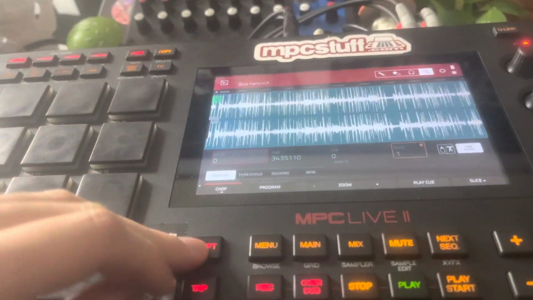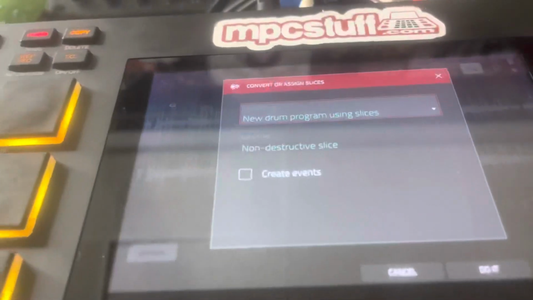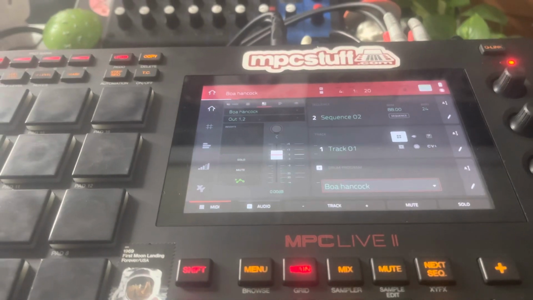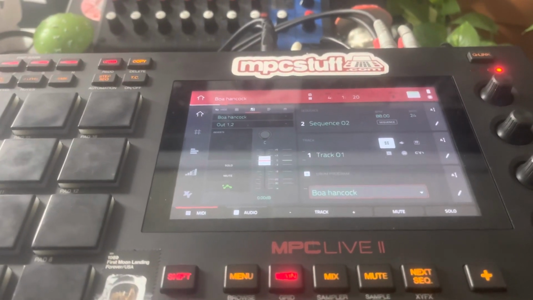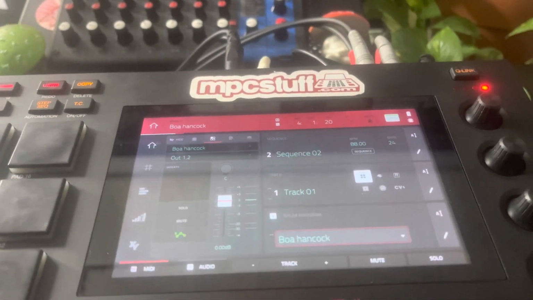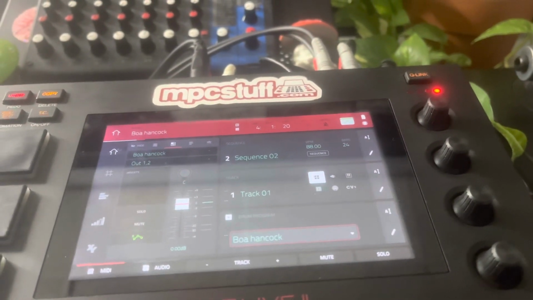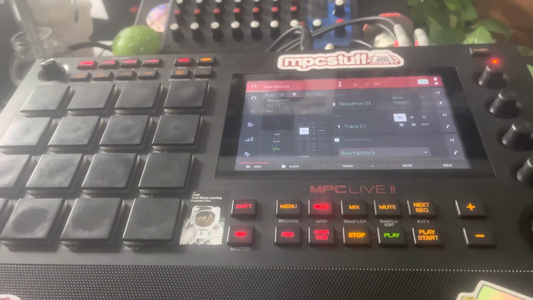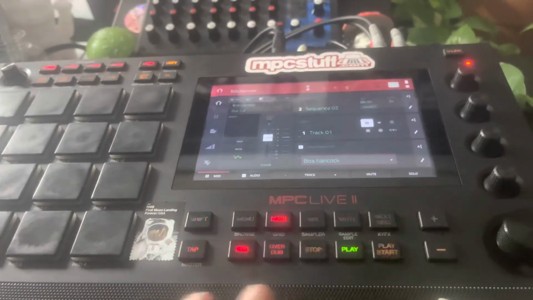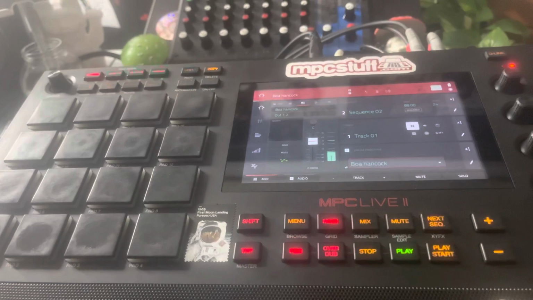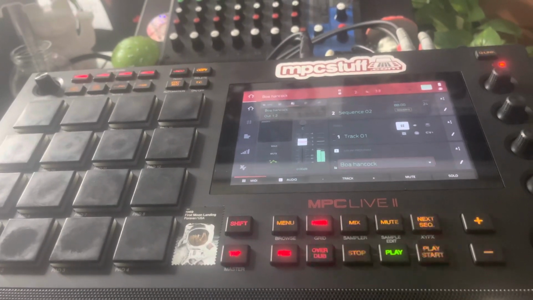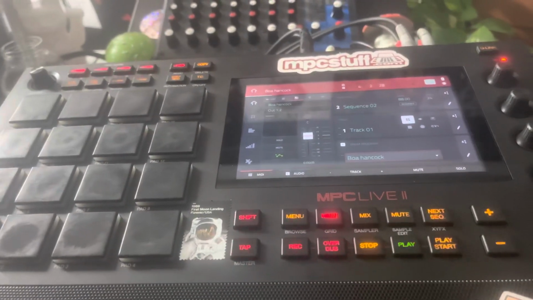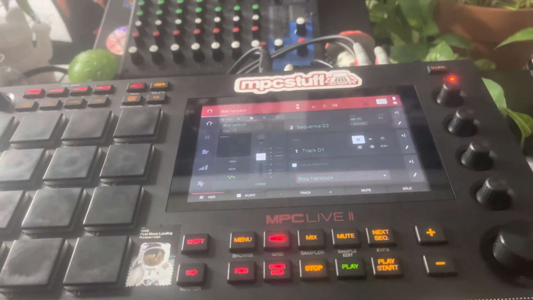Then what you're going to want to do is shift convert, new drum program using slices. So once you have that sample that you edited in the sample editor and you find it as a drum program, what you're going to want to do is make a whole new sequence, copy the BPM and bars from the previous sequence or beat you were working on so it's the same. And then record it. Have it play all the way through, and then you have your beat with the SP404 effects on top of it.